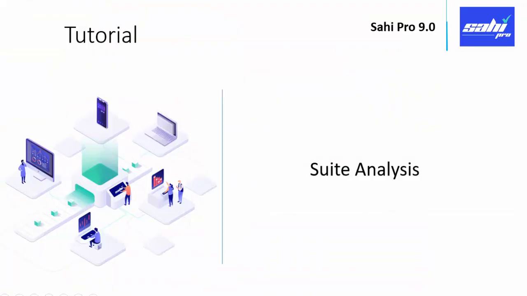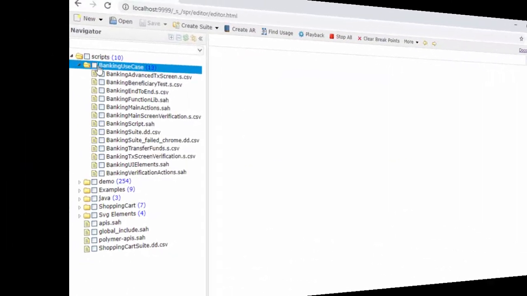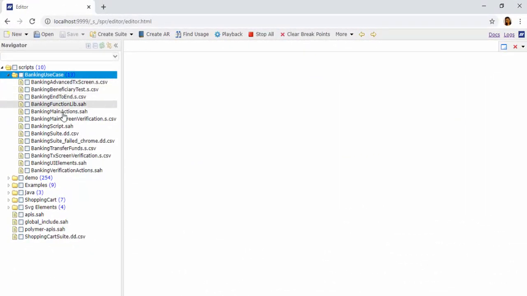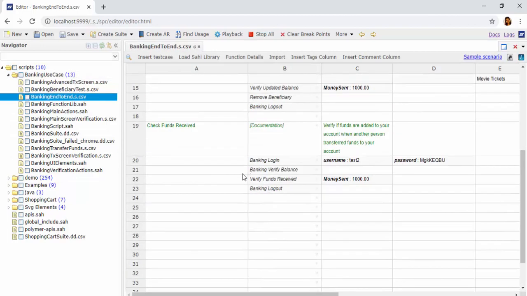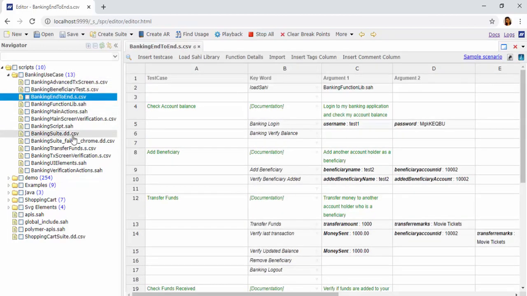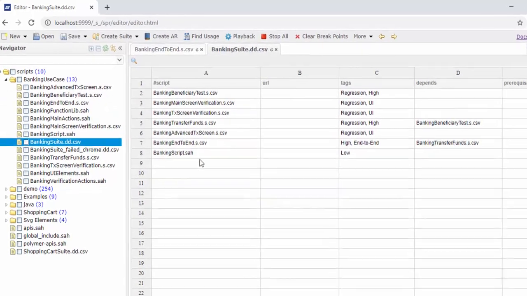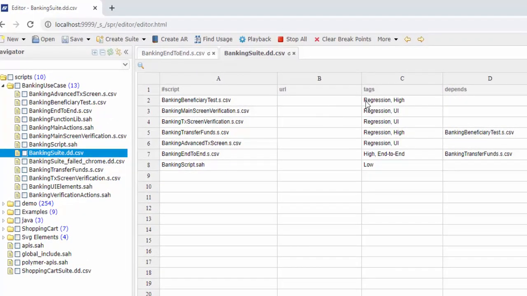Now, let us see an example of another project. For a banking application-related project, I have created and implemented a number of scenarios. I have also created a suite file with the names of these scenarios. In a suite file, you can also add tags against your script or scenario file names. This allows you to control execution during playback, where you can specify which tags to run.